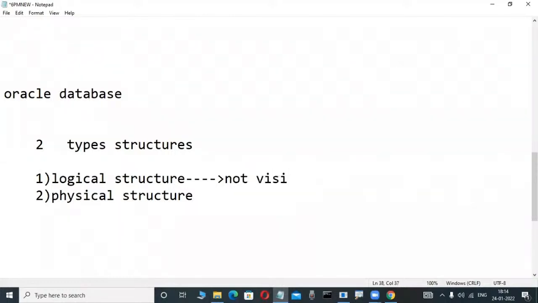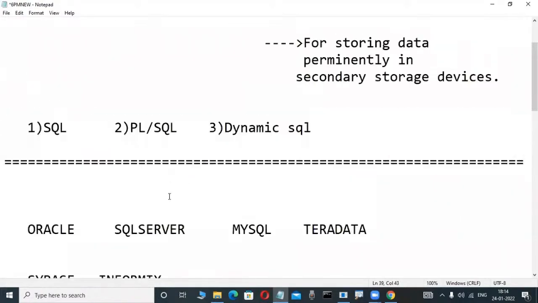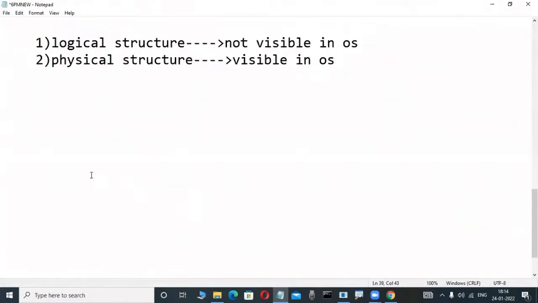in the operating system. A structure not visible in the OS is called a logical structure. A physical structure means whenever we install Oracle, SQL Server, DB2, these softwares, physical files are created automatically. I told you this in previous classes. That's why a structure which is visible in the operating system is called a physical structure. These are all things I told in the previous class. Don't worry. Now observe it here.